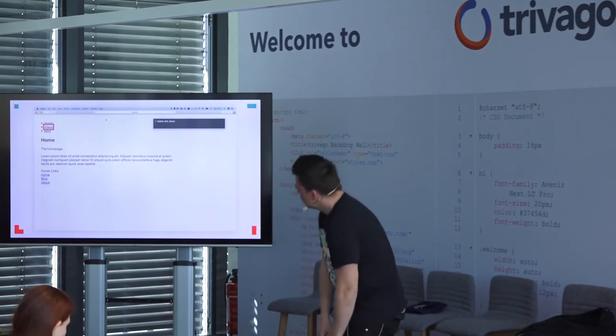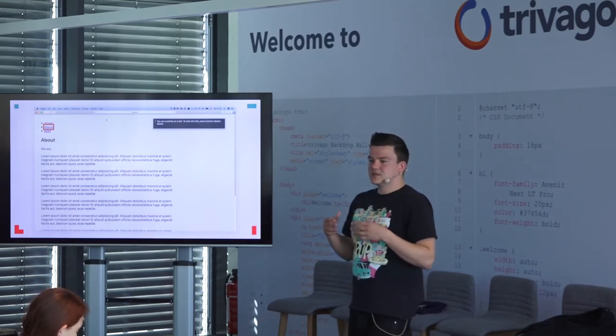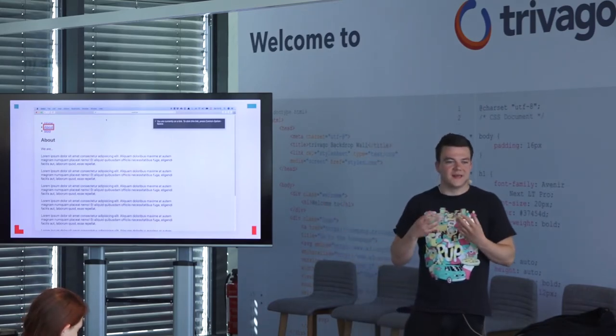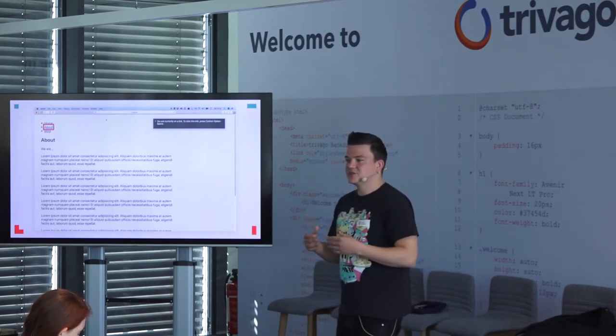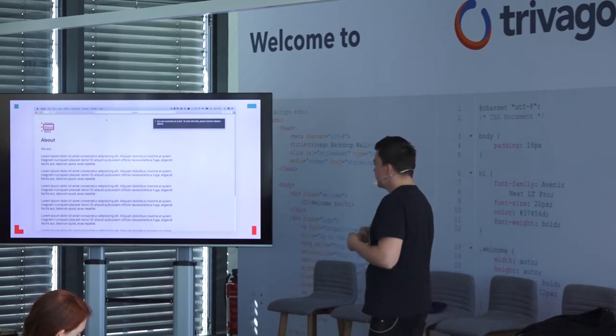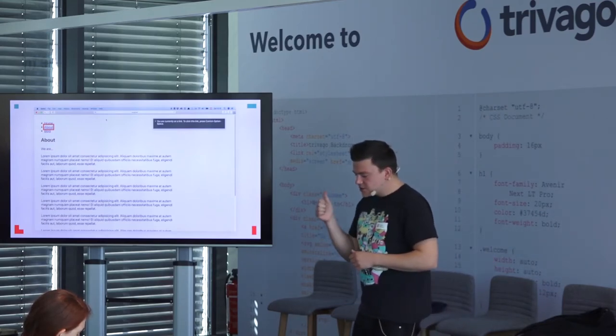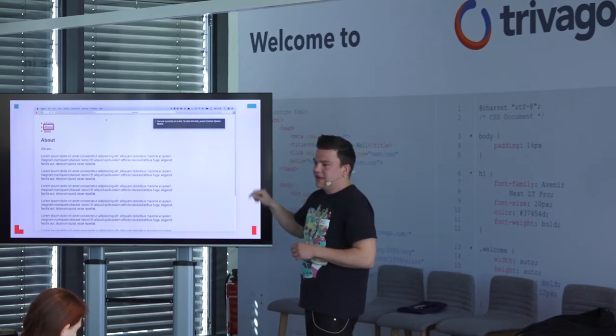Visited link About. You are currently on a link. To click this link, press Control Option Space. So VoiceOver announces the title or the label of the link. And if I click it, the page changes. But again, this information that the page has changed isn't provided to the screen reader. That's the first issue, and the second issue is that focus is still on the link.